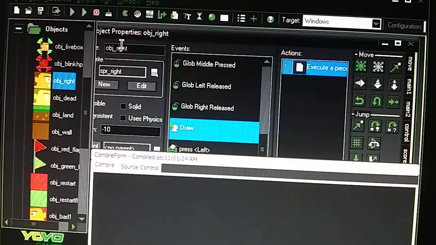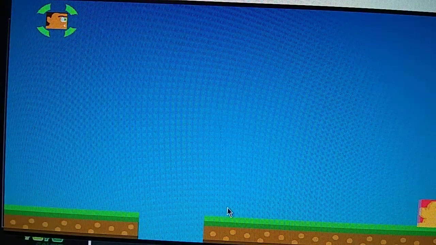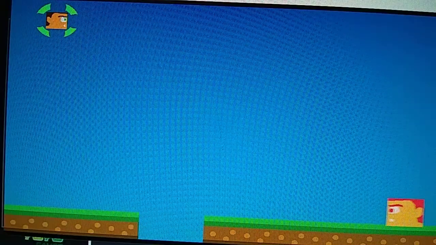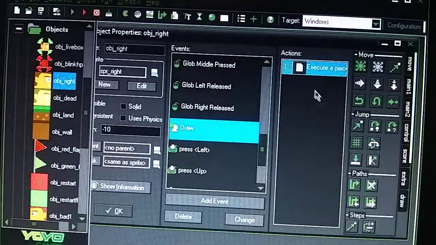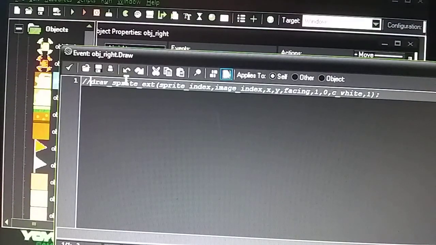Let me see what happens. It's not going to make him switch from right to left. Yeah, he doesn't even show up here. See, he's not even on screen. So you've got to make sure you add that draw event in there. Otherwise, he's not going to be there on the screen. So make sure it's not grayed out.